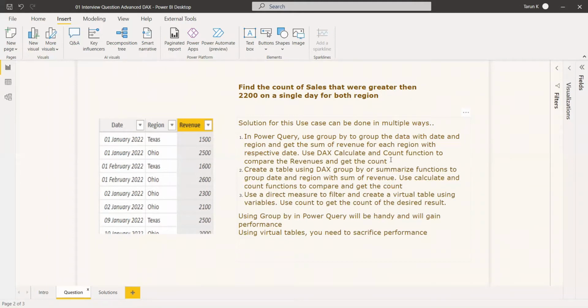So everything will get finished in Power Query itself. This will be handy and it will improve the performance, because only after doing everything will the table and all the values be loaded in the model.